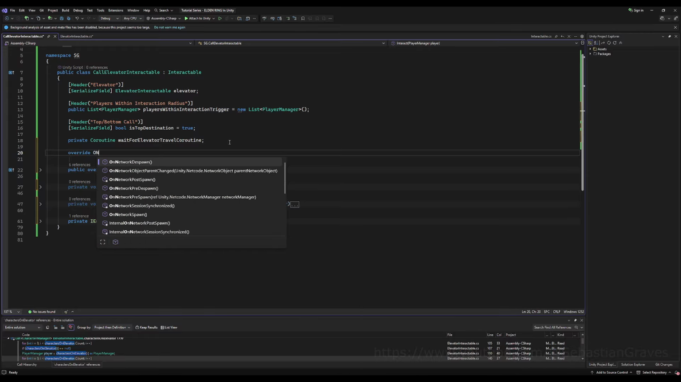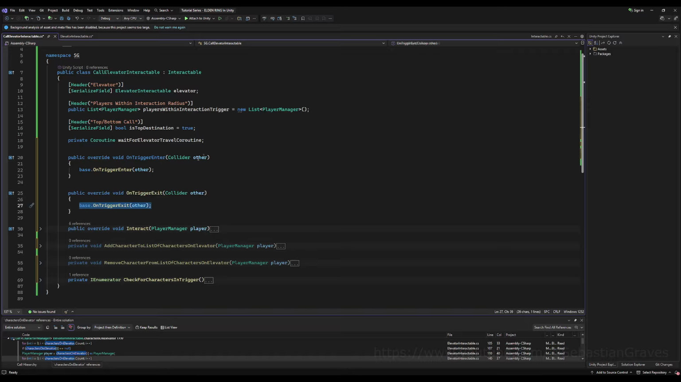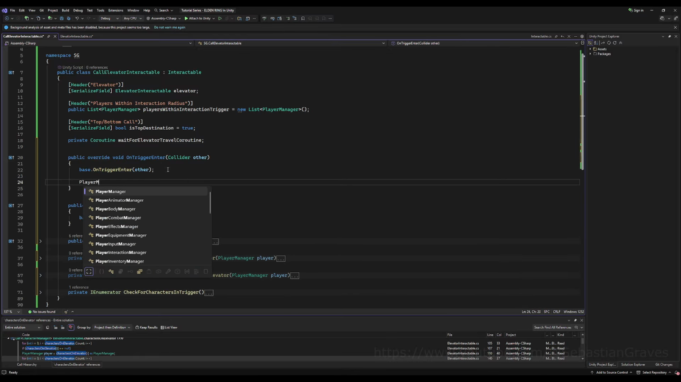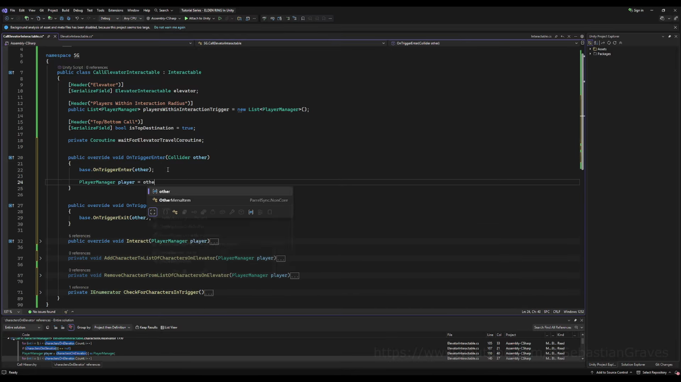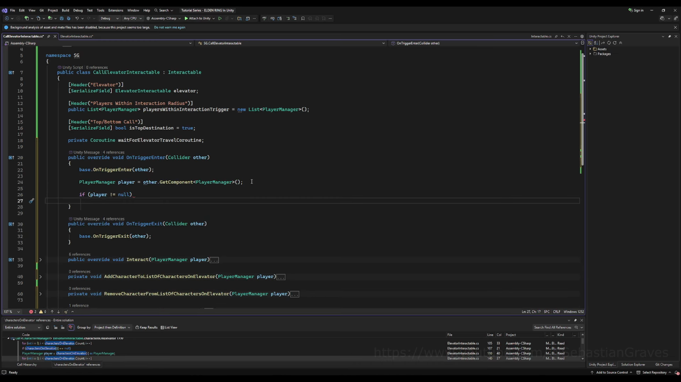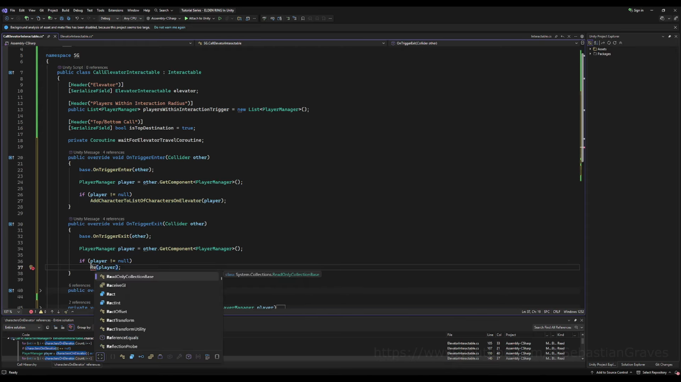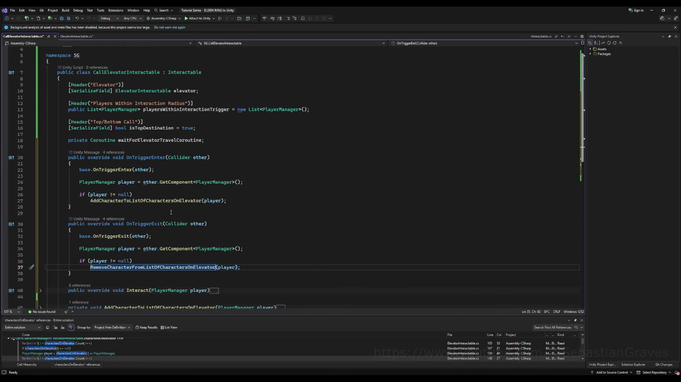Now right above this, let's override our on trigger enter and our override on trigger exit. So on trigger enter, we're going to want to say player manager player is equal to other dot get component player manager. If it's null, as you guessed it, we're going to return. And of course, if the player does not equal null, we're going to add the character to list of characters in the elevator, like so, and vice versa. We're going to do the same thing on the on trigger exit, but we're going to remove them.